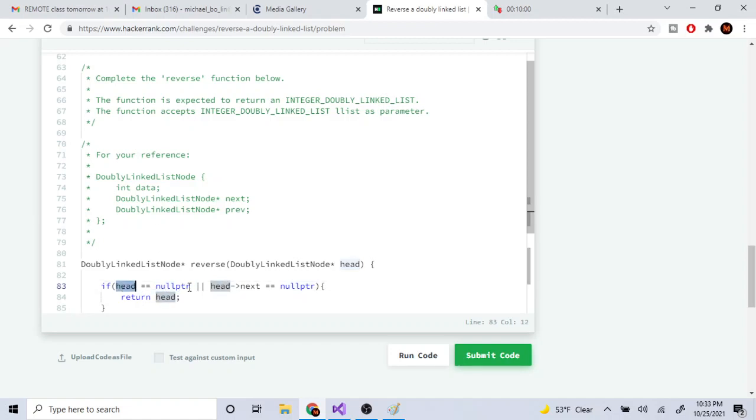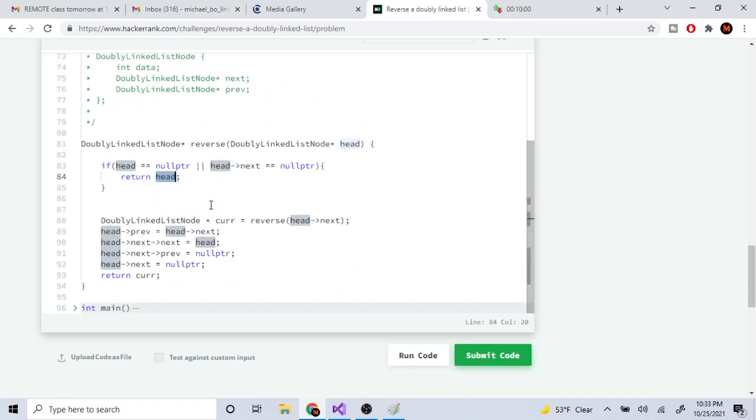So if the head is equal to null or the head's next is equal to null, we return head, because that means we return null. And it also means we return the current. Yeah, we just return null.